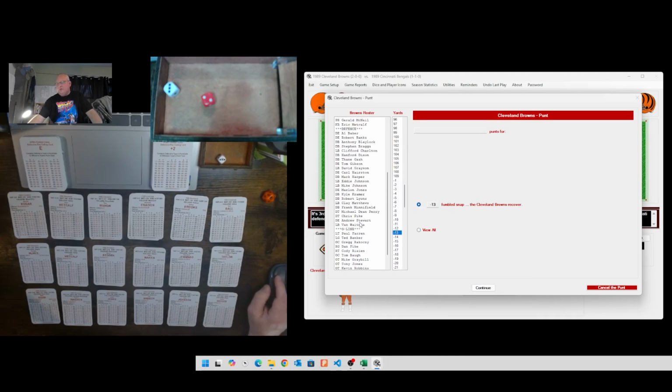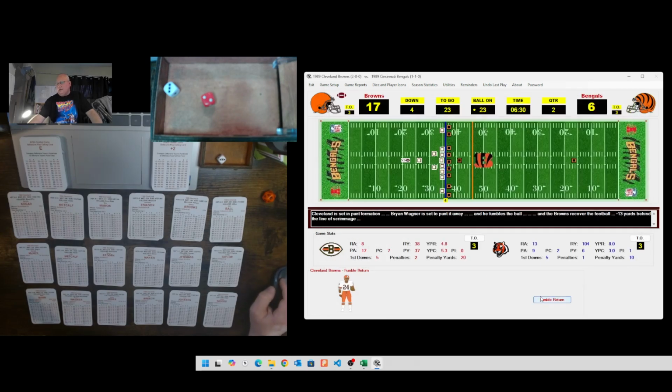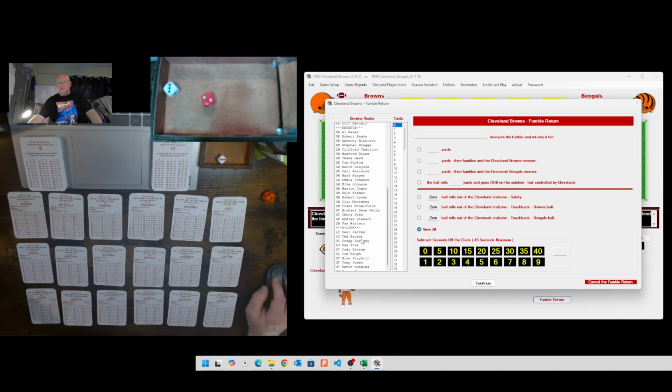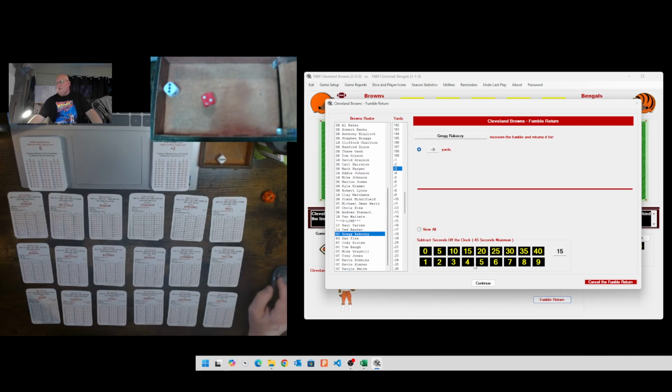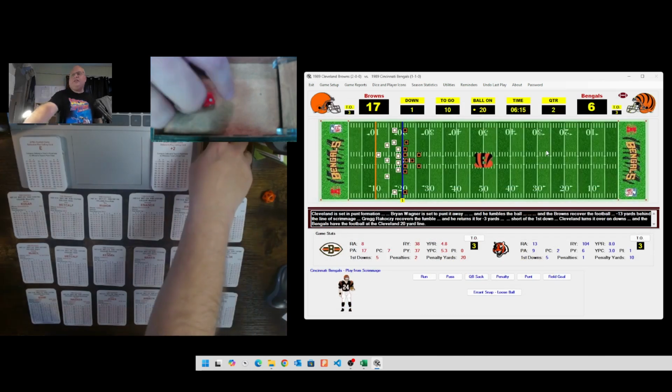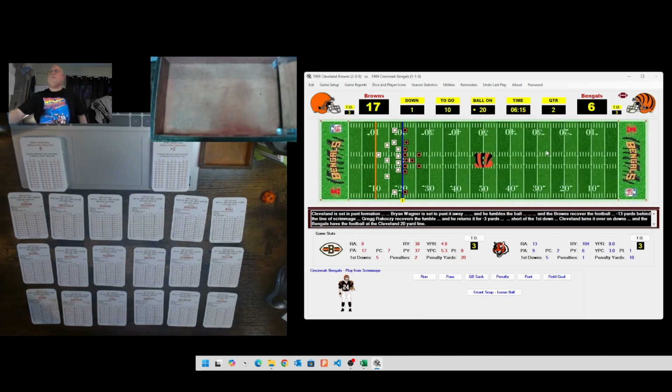Browns recover. And then fumble return is Greg Rakosi, the center. And he's going to lose 3 yards. And Cincinnati's going to take over 1st and 10 on the Browns' 20-yard line.